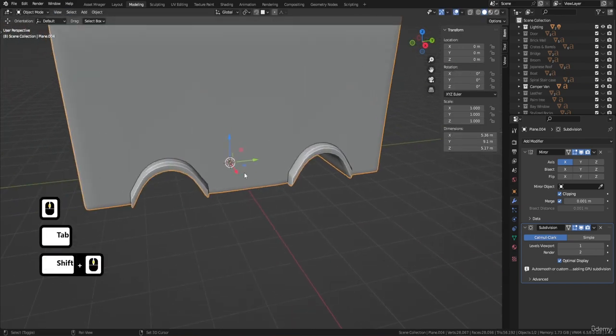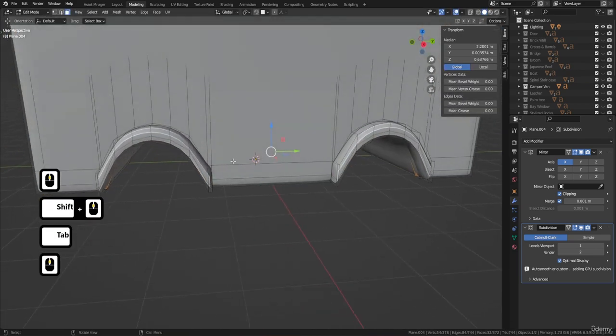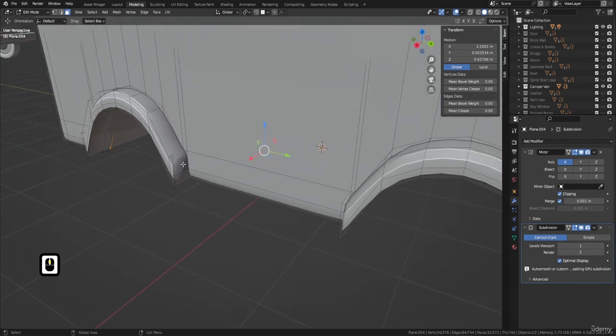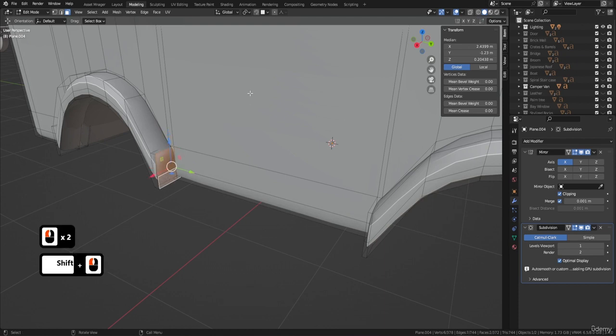And there you go. You can see already we've got some really nice wheel arches, albeit we need to make these ends a little bit better. So if I go in and grab both of these, I'm going to press I and bring it in a little bit.